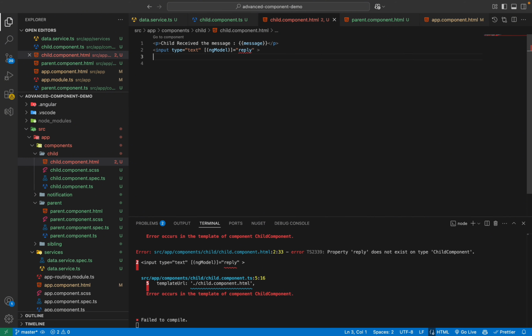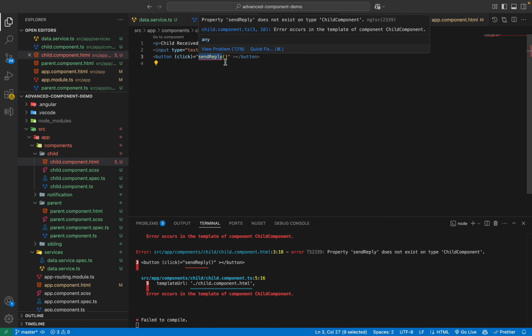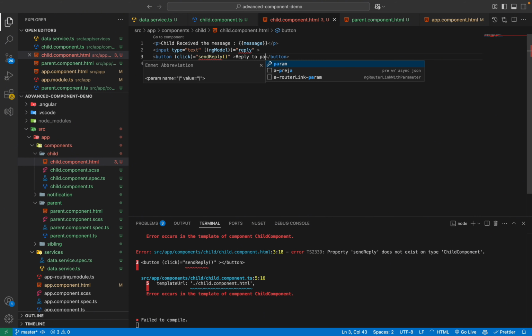But before that we will have a button, and this button would have a click event, and this click event will call sendReply. This will take this reply, okay, as an input text, and we can show it in our parent component. So here we can call the button "reply to parent".